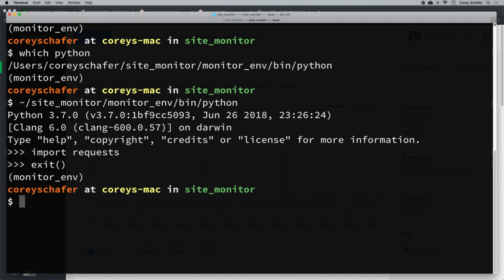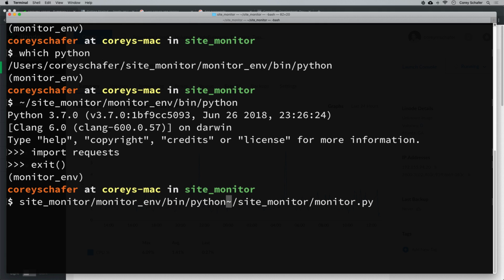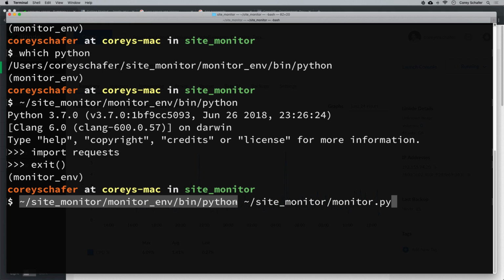We're also going to want to specify the full path to the script as well, since we don't want to rely on it being from a relative directory. On my machine, the path to that script would be the home folder, site-monitor, and then monitor.py. So the entire command, if I paste in what I had before, let me put the home folder there. This is going to be the entire command that we're going to run every 10 minutes. We have the full path to the Python executable for that virtual environment and the full path to the script that we want to run.